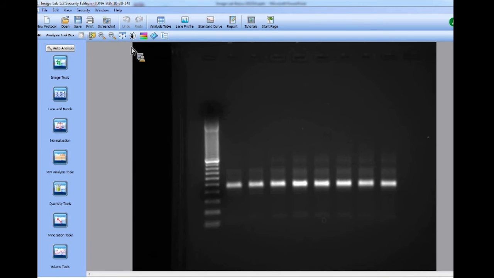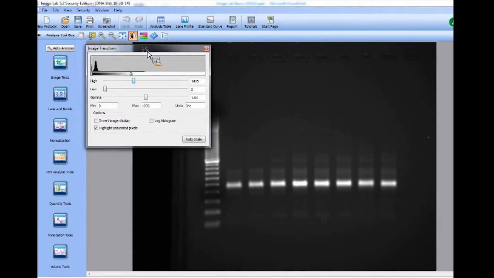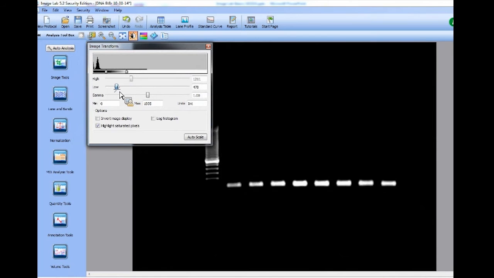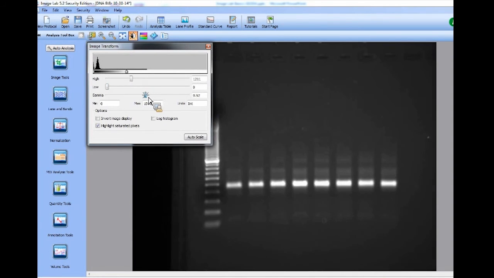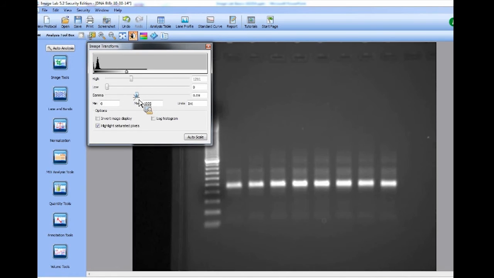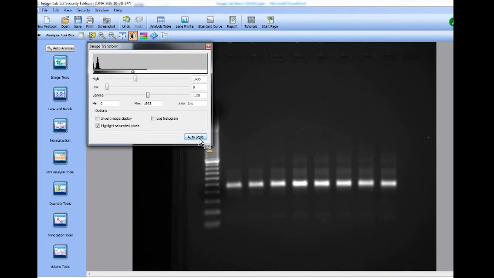Okay, moving over, we have our image transform button. Clicking on the transform button reveals an image transform box here. Now I can adjust the brightness. I can adjust the contrast, or I can adjust the gamma, which adjusts brightness and contrast together. So this allows you one more opportunity to take a good look at your gel to see if you've missed any bands, to see if anything's faint. Now, if you've accidentally made the image worse than it was before, you can always auto-scale it back to what it was prior to all of your adjustments.